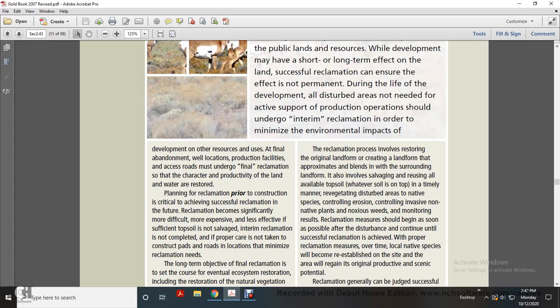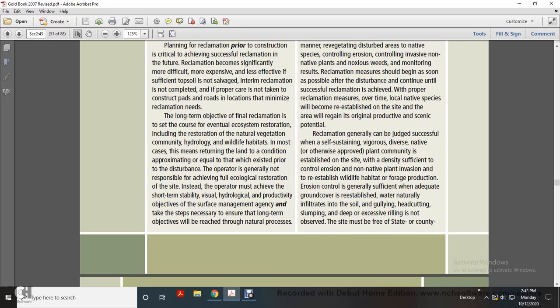Successful reclamation is achieved when proper reclamation measures are taken so that local native species become reestablished on the site, and the areas regain their original productive use and potential. Reclamation can generally be judged successful with a self-sustaining, vigorous, diverse, native plant community, or otherwise approved in the plan, established on site at a density sufficient to control erosion and non-native plant invasion, with reestablished wildlife habitat, forage production, and generally adequate ground cover.